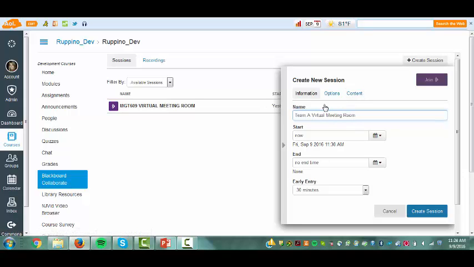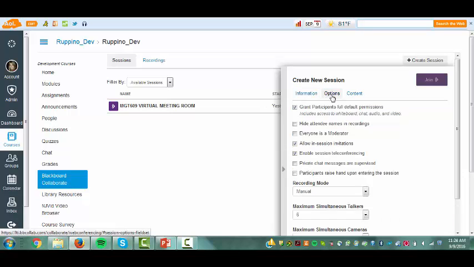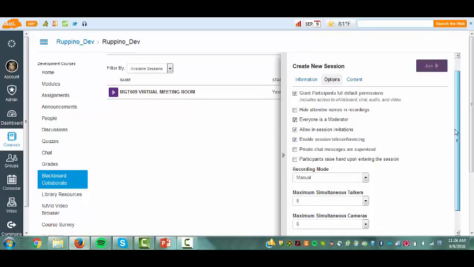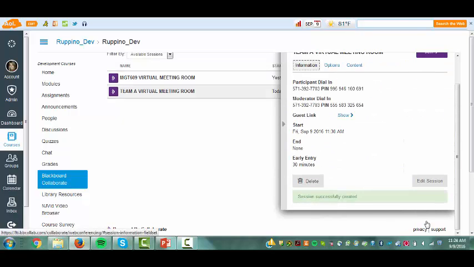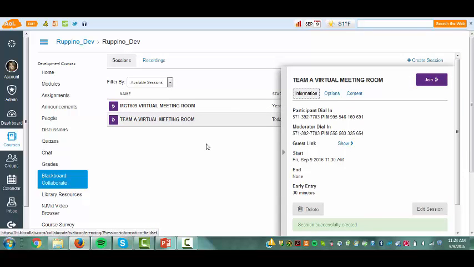And the difference between when you create a session for your course versus for the students is you're going to have to select the Options tab and you're going to have to select Everyone is a Moderator. That will give them access to do everything from loading content to recording. All you have to do is just click Create Session and you've automatically created a room that can be accessed by students.